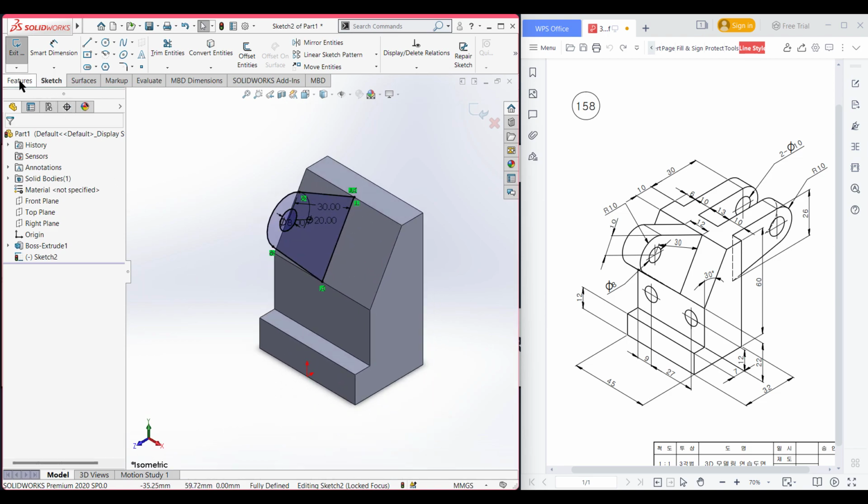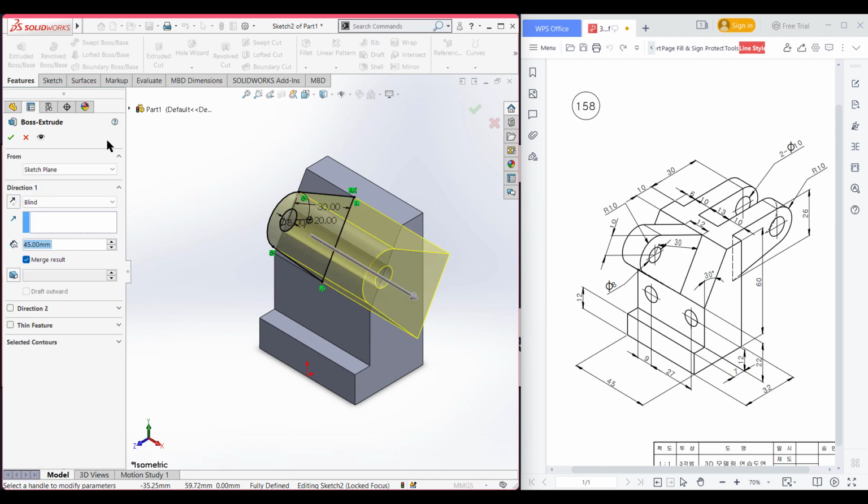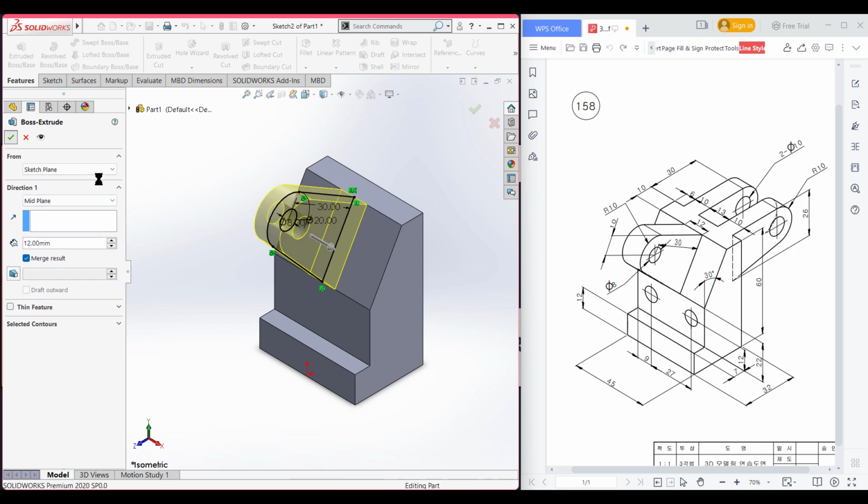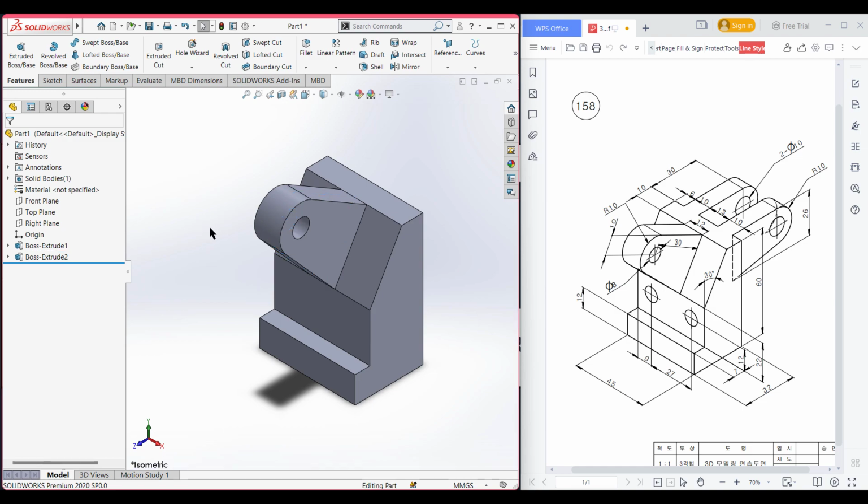Now go to features and now extrude boss. Now extrude boss it to 12 unit. Okay, extrude boss it to 12 unit and from the mid plane. Now press OK. So in our sketch we can see this portion and this portion. In the main sketch, this portion and this portion is not matching because we don't have the angle. For that we need to manually set the angle. So how will we set that?